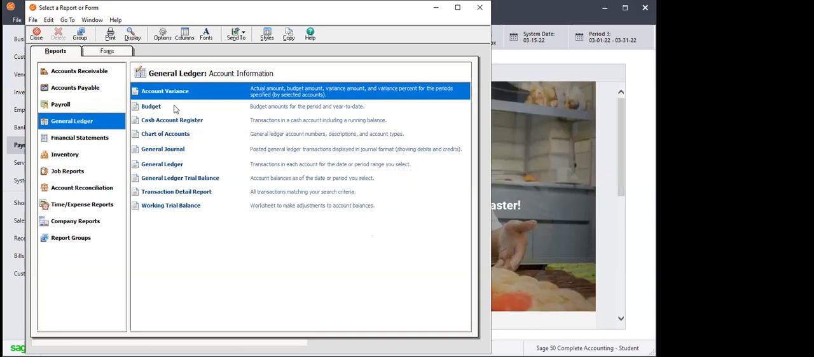If you use budget, you have budget here, cash account register, chart of account, general ledger, journal, trial balance. This is where you have your trial balance. Then transaction details and working trial balance. This is rarely used also because it doesn't work in the previous version that I have used, or let's say I don't know how to use it.